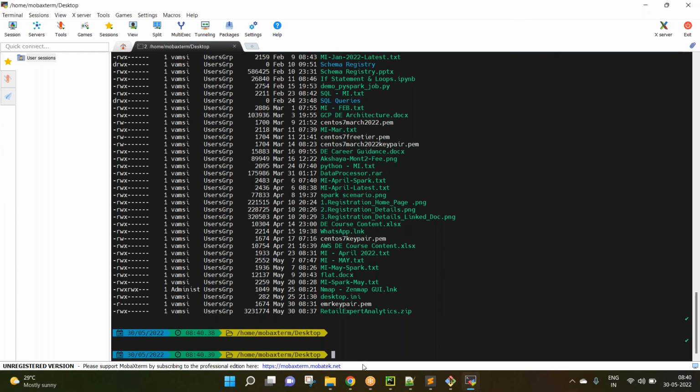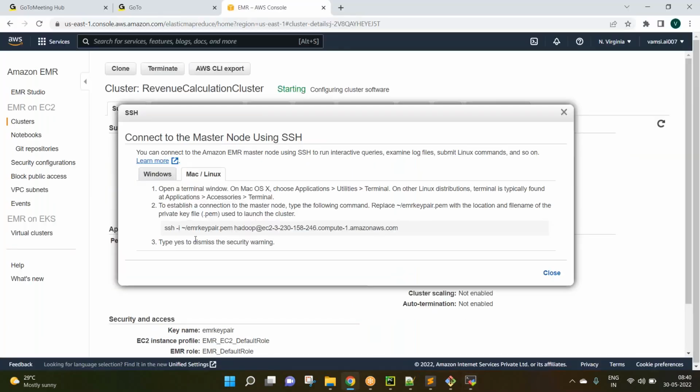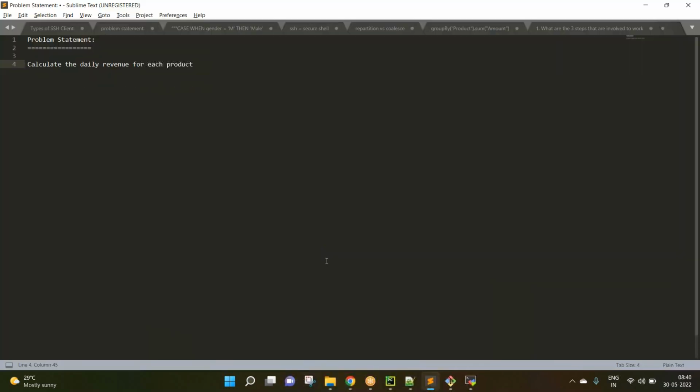Right? And then what next? Let's connect with this master node. How to connect to the master node? You have to use the SSH command, this command. So let me give you an idea. I'll copy this command, I'll paste it here.